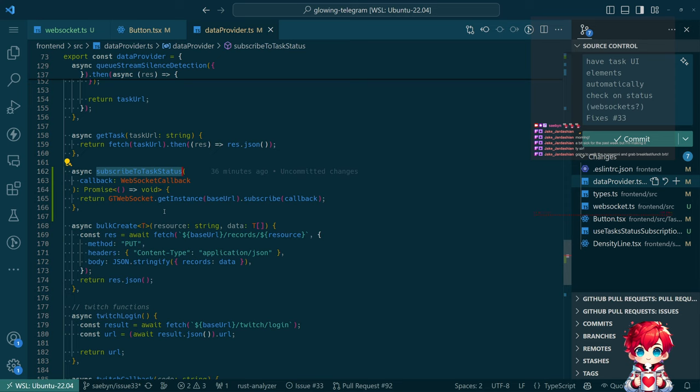I think conceptually a problem here is that this is just the general WebSocket, and here this is about task status, right? So to be more consistent, we might also call this the task status WebSocket or something like that, because it can't really be used for anything else.